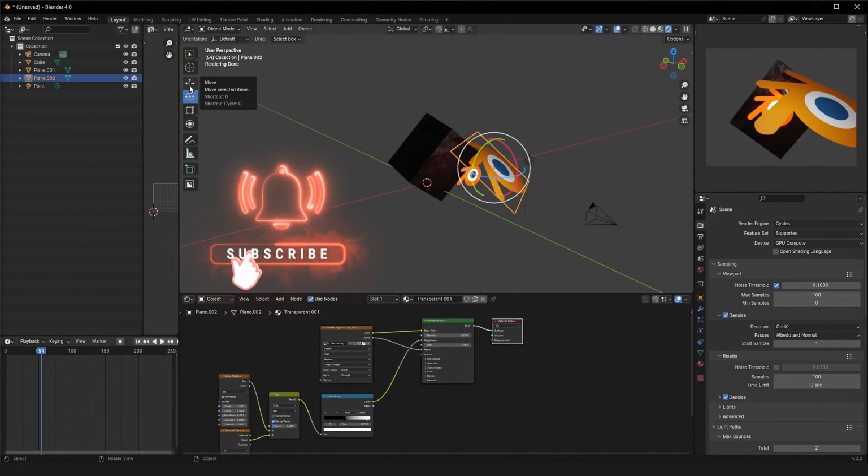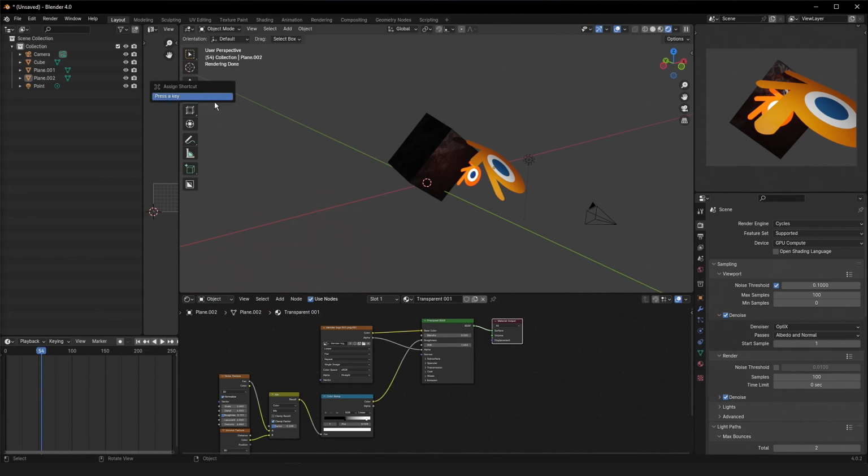Also, if you guys are new and want to use the Gizmos, all you have to do is right click, assign a shortcut, and press R on that one. I use G for this, and for the scaling, I use S.